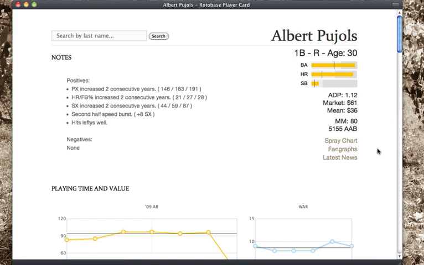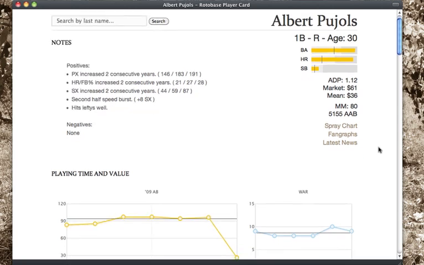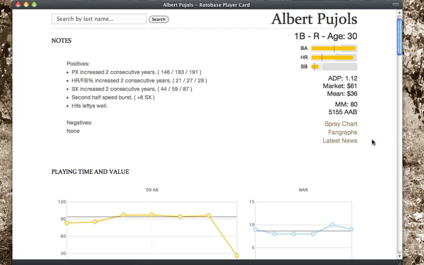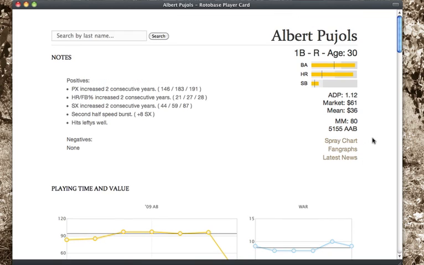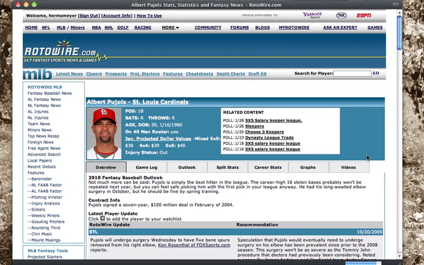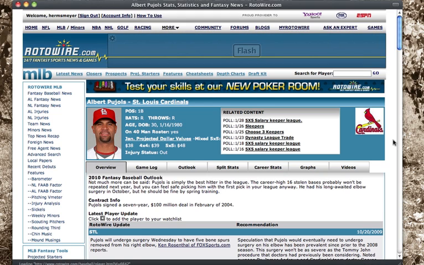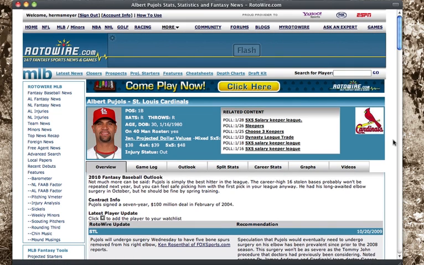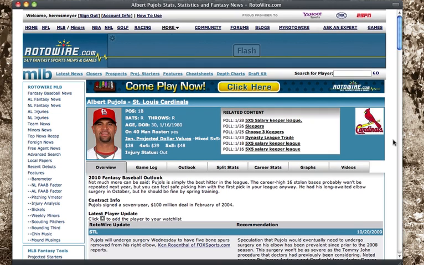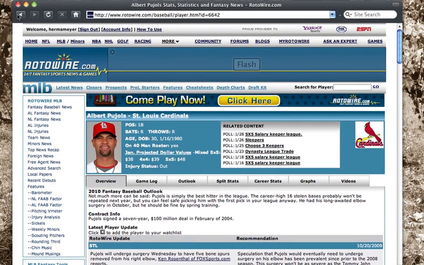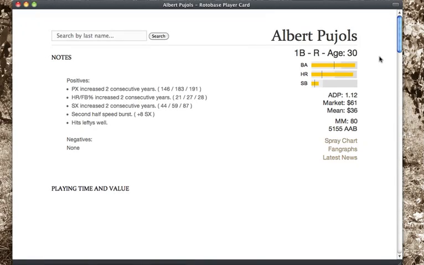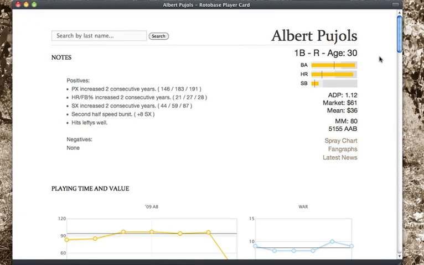There's also a link to Fangraphs, which is, in my opinion, the best stats website on the internet, and links to news on RotoWire. The cool thing about having a database is that you don't have to go to each of these sites and search for these players. You can just click on the link, and that link will take you right to the player information page on other websites. And all you need to do is match up your database ID with theirs, and you have auto-generated links, so you don't have to have a bunch of different tabs open and search different sites.